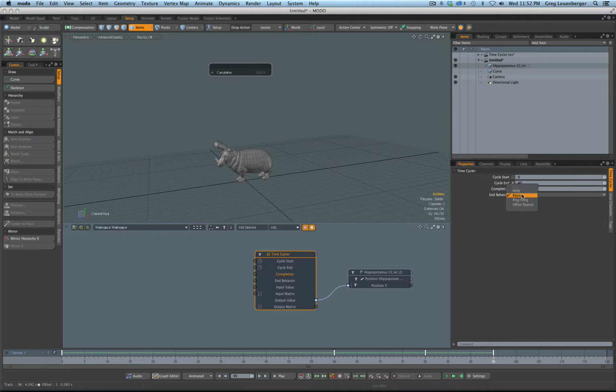And you can, of course, set that to hold, in which case, if it goes over 100%, it's just going to sit there. It's just going to be stuck there. And ping pong, I'm not sure it'll look any different. Yeah, it's not going to look any different when it's just doing this up and down motion, but if it was going forward, it would now go backwards.